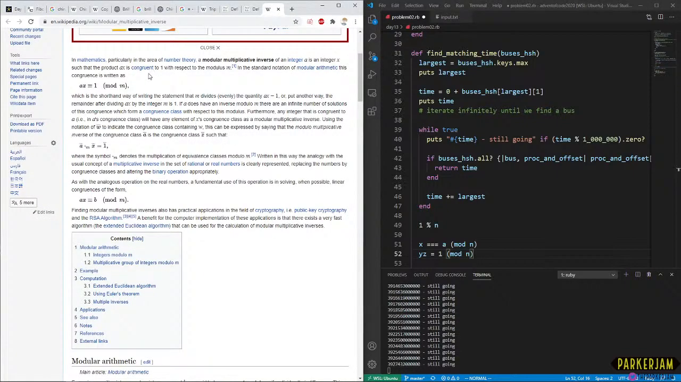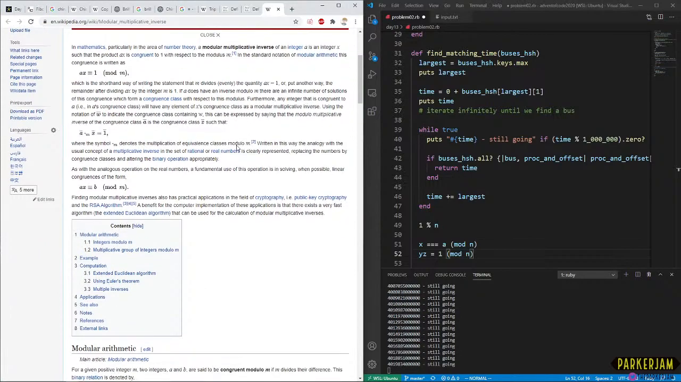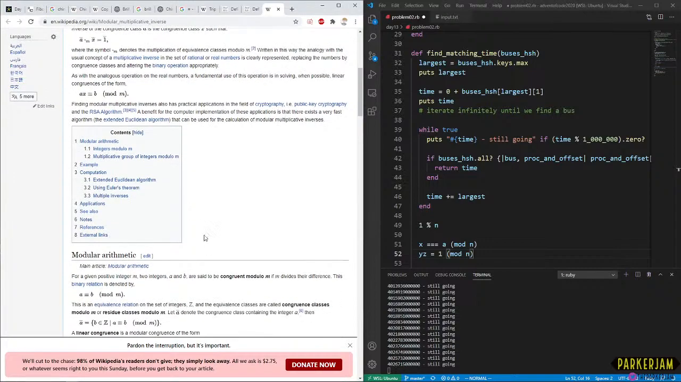We get back to this article. Short way of writing the statement: m divides evenly the quantity. Oh, okay. So x congruent to 1 mod m means that if you mod m it, it has a remainder of 1. Okay. If a does have an inverse modulo m, there's an infinite number of solutions for this. Do I need anything more of this? I don't think I do. I think that was just to explain the notation to me.